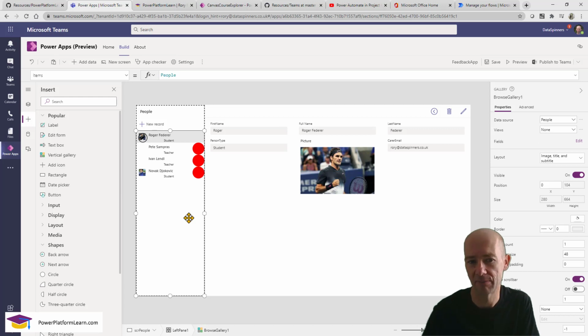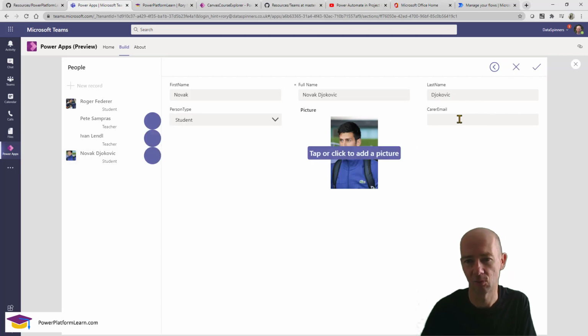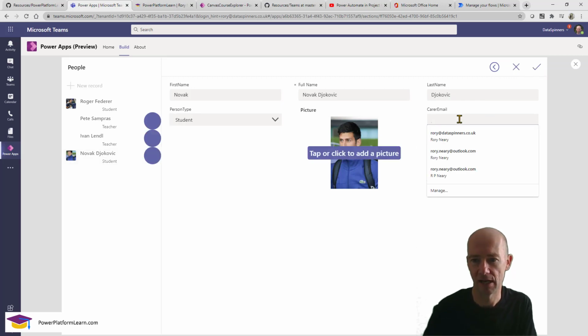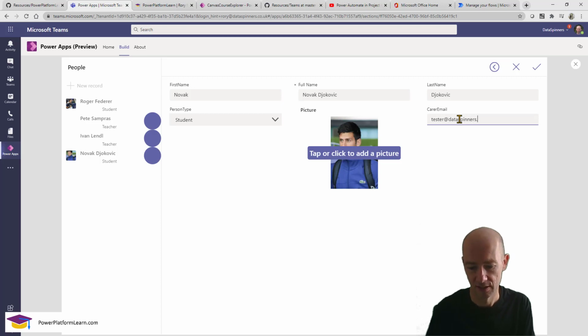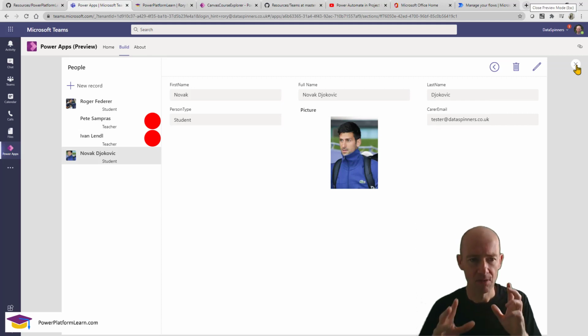So Roger's got his email filled in, but Novak doesn't. So maybe I'm just going to click on Novak. I can kind of edit this one here, go onto the carer email, and then do tester@dataspinners.co.uk. And then I can click the OK on that, and then we'll find that that disappears. So that was nice and easy.